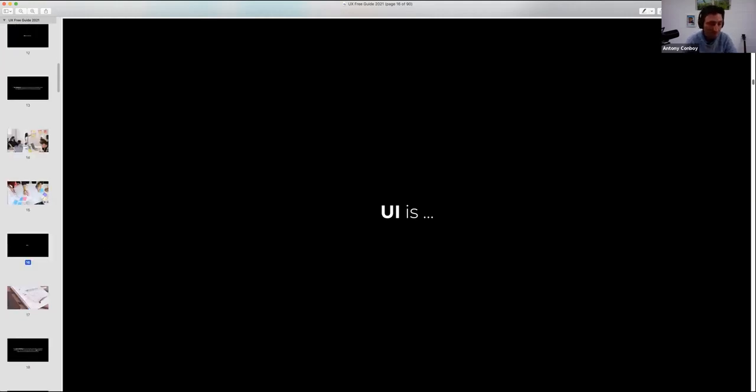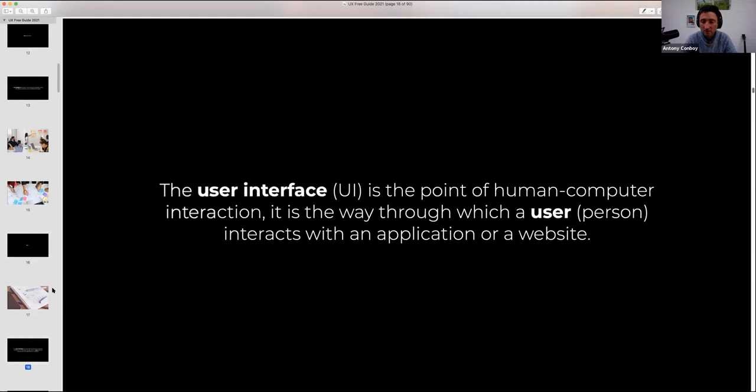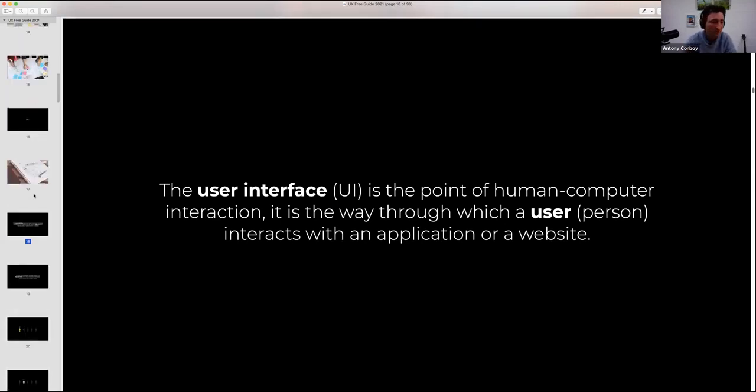And this sums up nicely here. I'm going to share this in the chat a little bit later on if you want to download it, or you might have got it when you signed up. But user interface is the point where the user interacts with the website. It's not really about the concept behind it, which is what UX is.